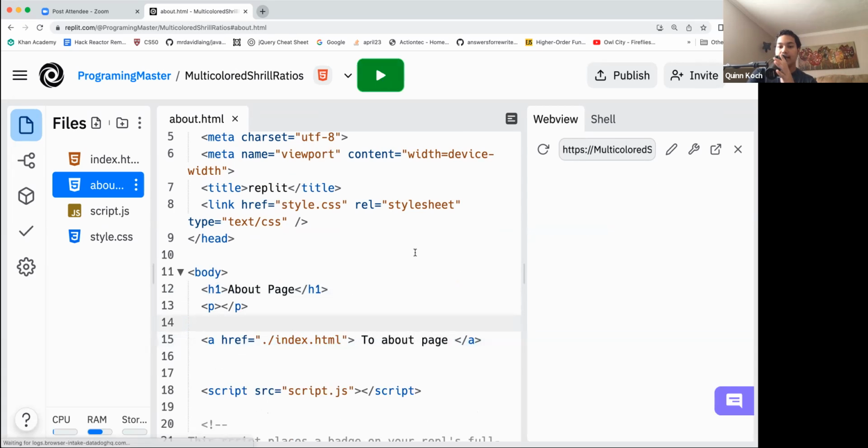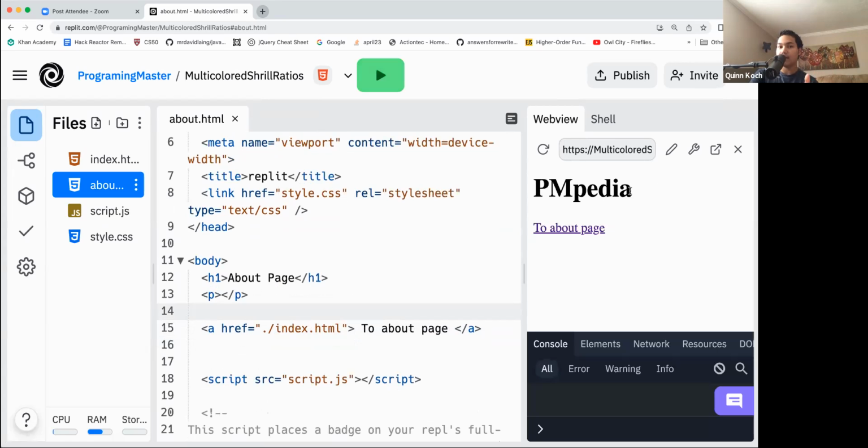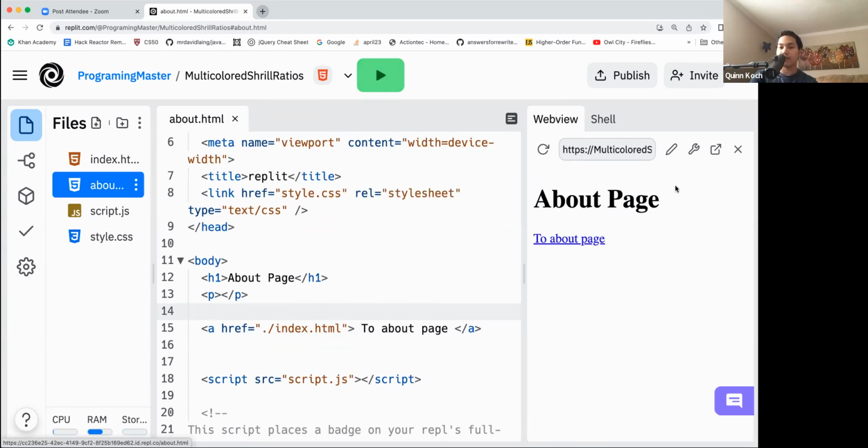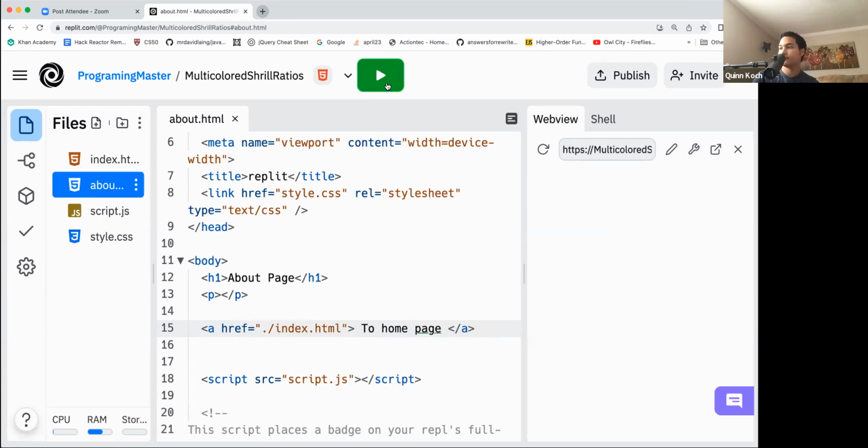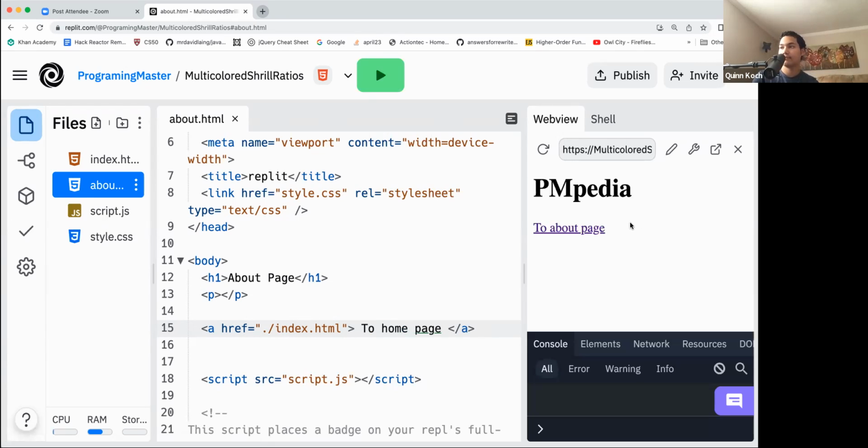One more thing we need to do there. Now we are on PMpedia. This is the index.html. To about page brings us to about page. And now the same link to about page brings us to PMpedia. And in fact, if you'd like, you can just rename that anchor tag again in about.html, to something like home page. That way the user knows what the links do.